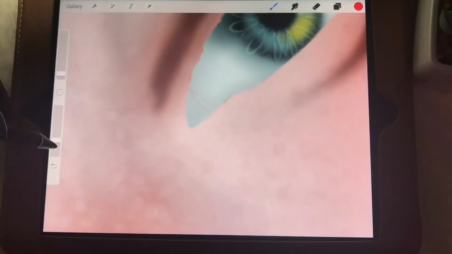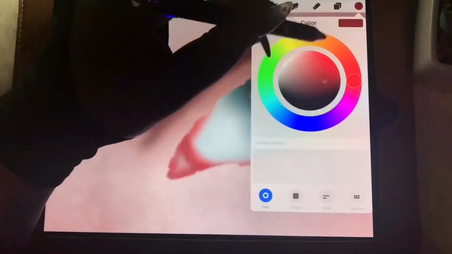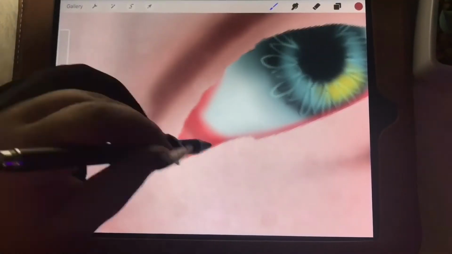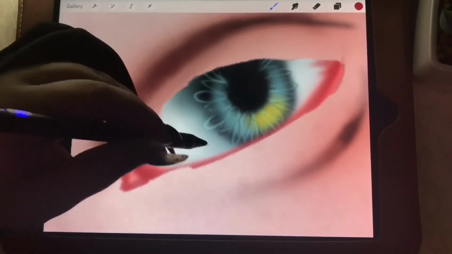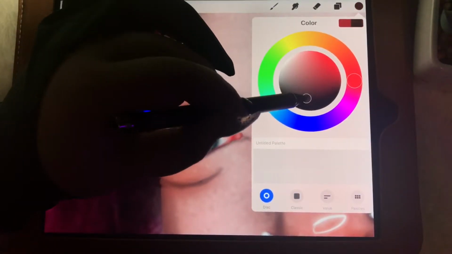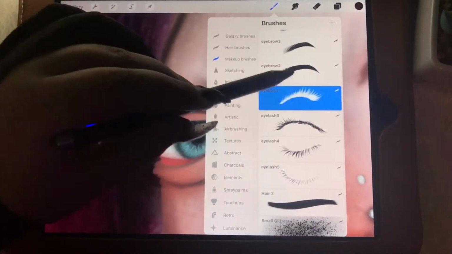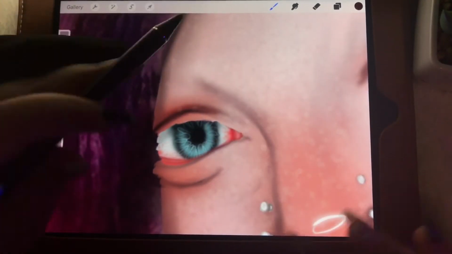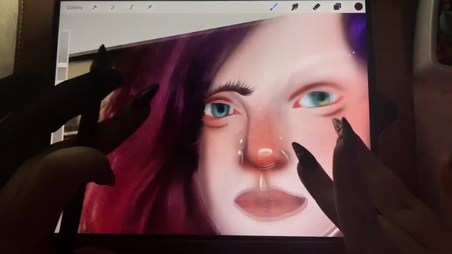Not too dark, but not too light. Just play around and see what you like. And after you add the shadows, you're going to want to go in a lighter color. We're still adding, or no, we're done adding shadows. After you do that light color, you just want to kind of go over the whole eyelid.